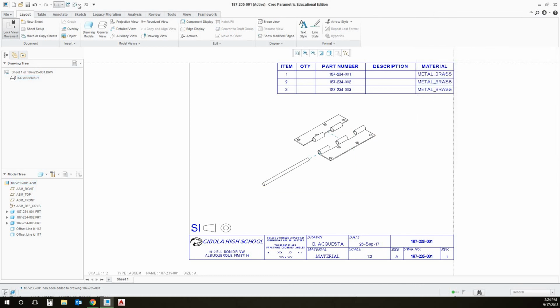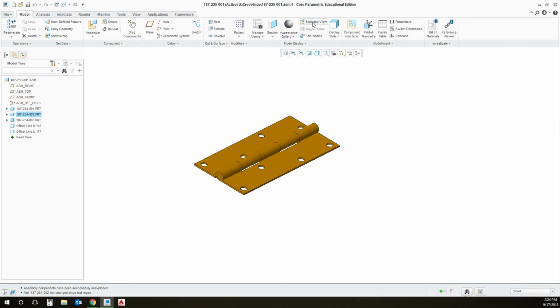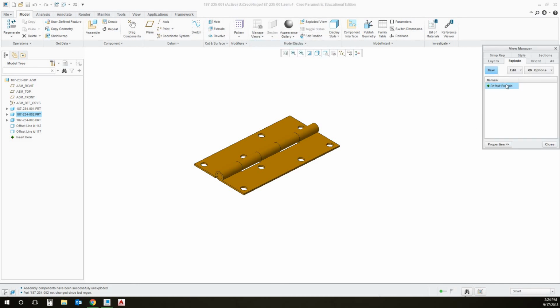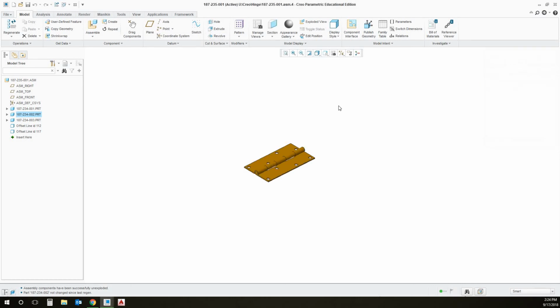In addition, if you would like, you can create multiple exploded views, and then you need multiple inside the explode category of the view manager. If you have multiple different drawings with different exploded views, you could do that. And that's it.